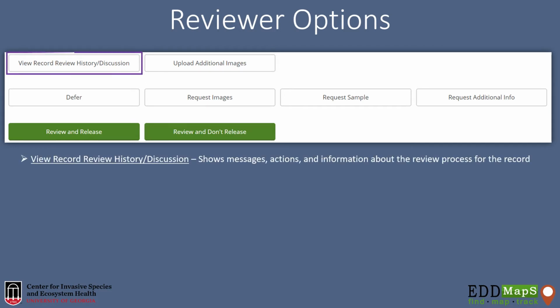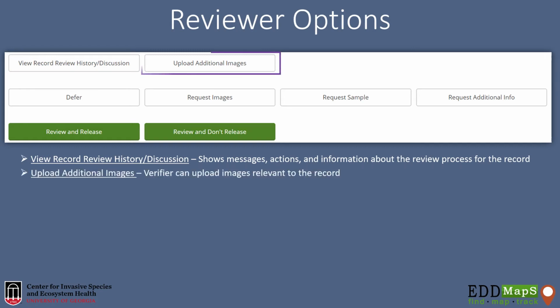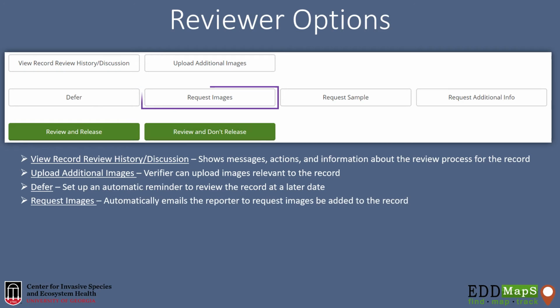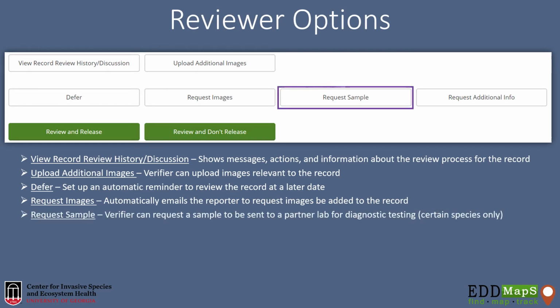View Record History Discussion allows verifiers to see any changes in status, actions, and messages. Upload Additional Images allows you to upload any images that the reporter sent to you or images that you took relevant to the record. Defer allows you to set an automatic reminder to prompt you to review the record at a later date. Request Images allows you to send a message to the reporter requesting images to be uploaded to the record. Request Sample allows you to request a sample of the subject of the record to be sent to a lab for diagnostic testing.